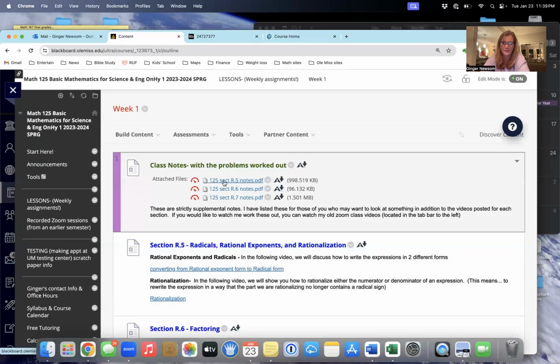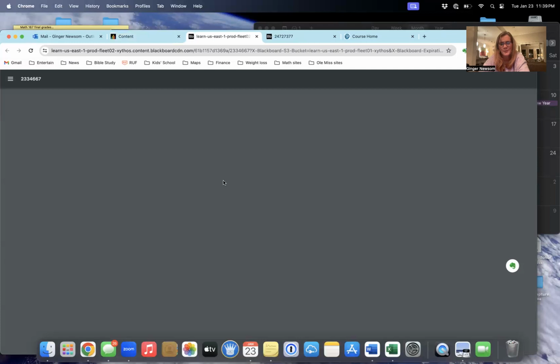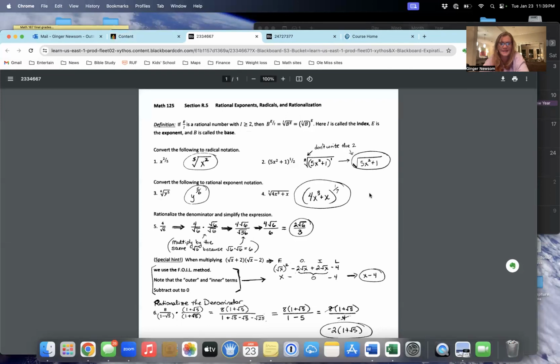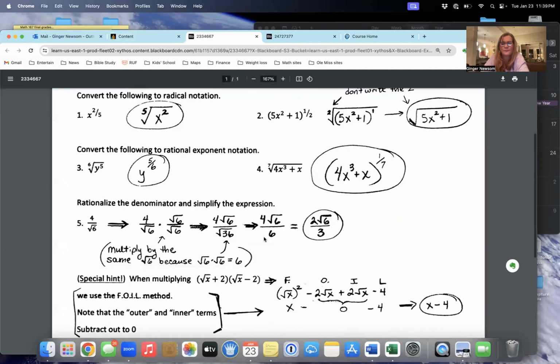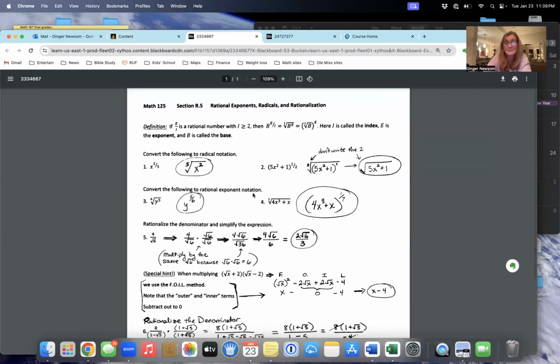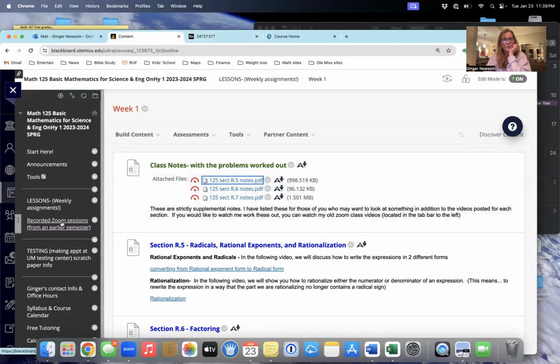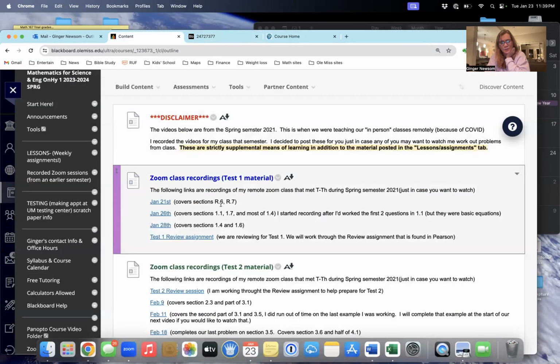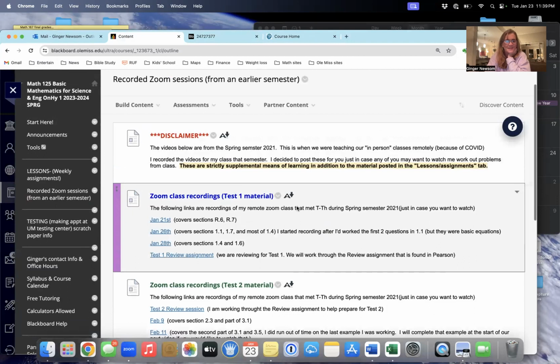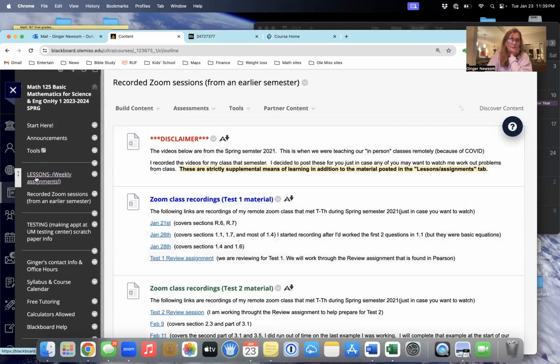Okay, so for an example, R5, I've just posted the PDF. And it's taken a little while, but see, I have certain problems worked out. And I've worked them out for you. So you might want to look at that. You may not. You may rather look at the video. Or remember, don't forget the Zoom videos. So yeah, always the recorded Zoom sessions. Test 1 material just tells you what sections I'm covering. Okay. You'll do this for every week, for the lessons and weekly.